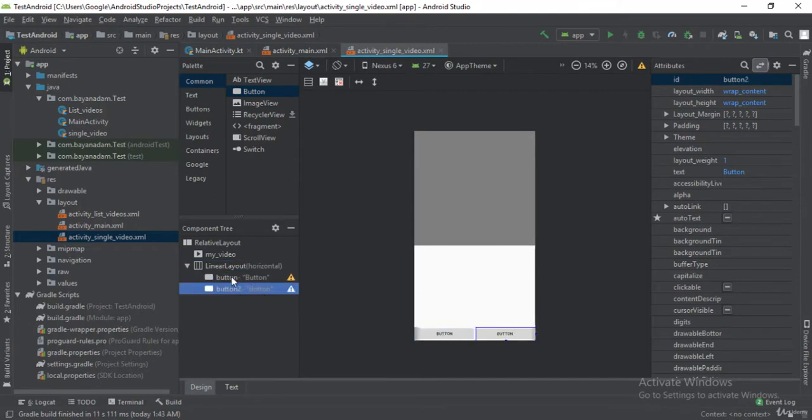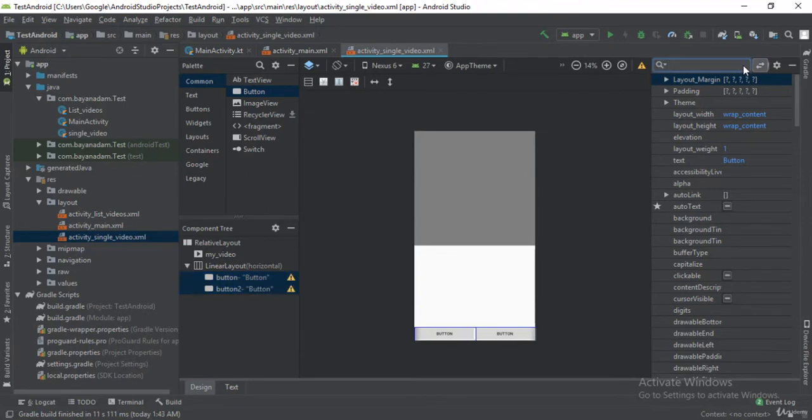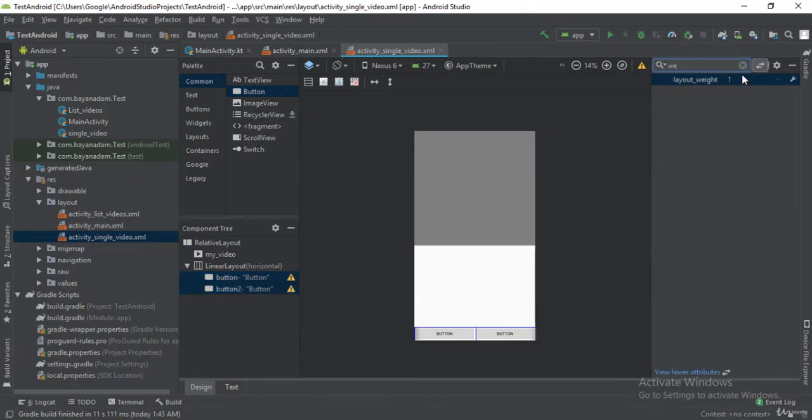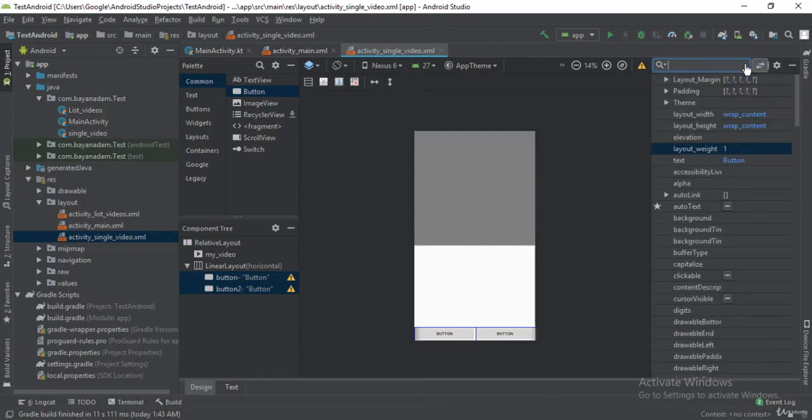Now of course we need to change some of the style that's related to our buttons. I'm going to select both of these. I'm going to search for the property weight. It's already set to 1, but if it's not, then you need to make the layout_weight 1. Now in my case, it came from Android Studio.